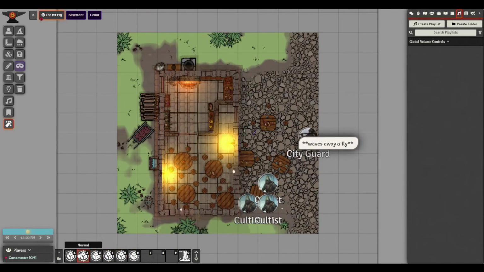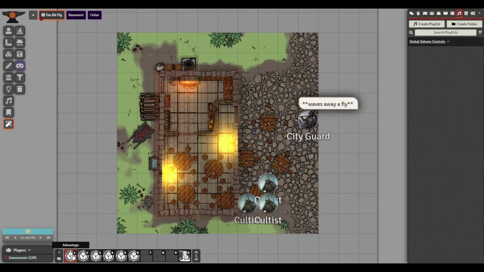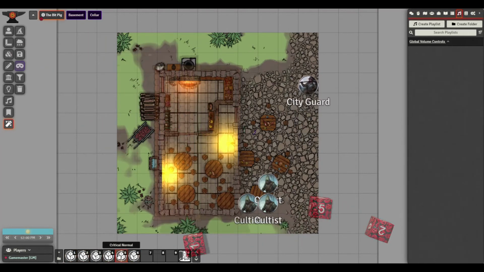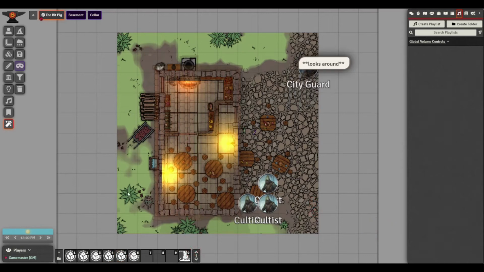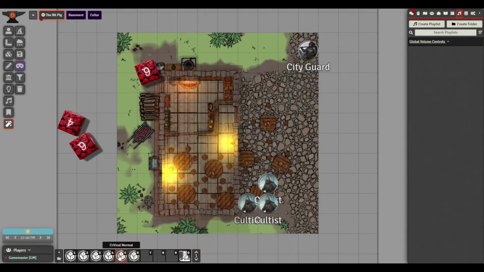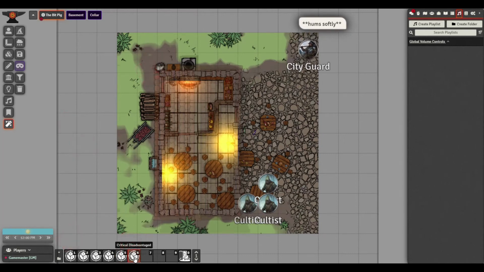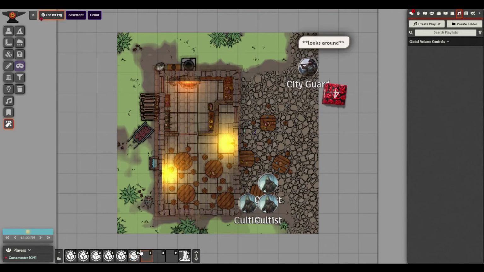And then I've got my normal roll. These are normal rolls without crits. And then I've got my crits, advantage, normal, and disadvantage that you can also hit. You can hit 1 through 0 on your keyboard, or you can also click them. And that's really handy.